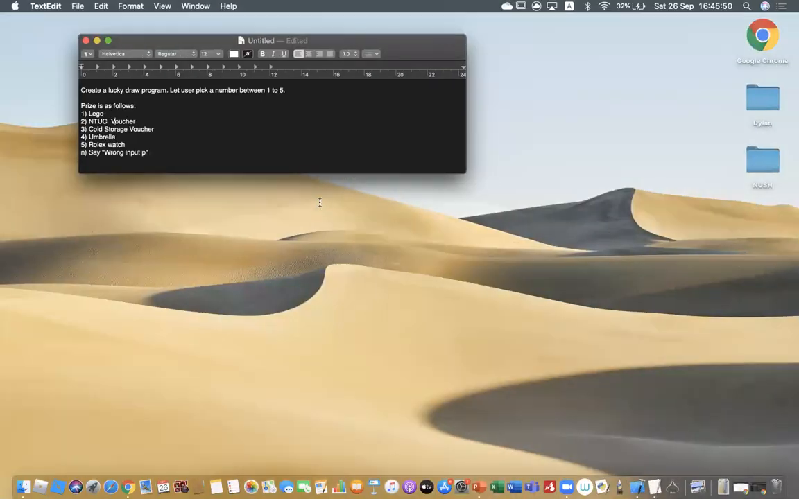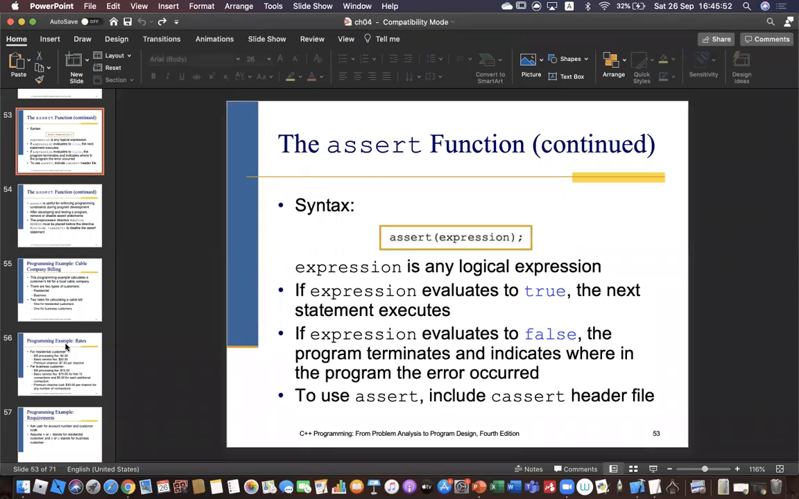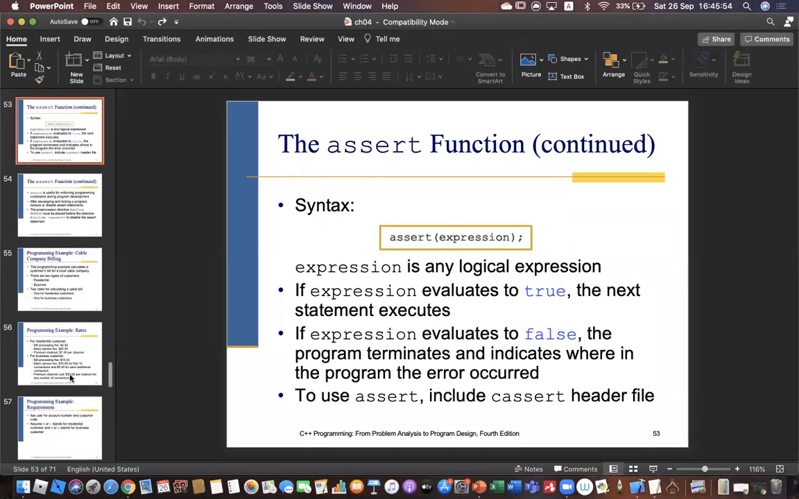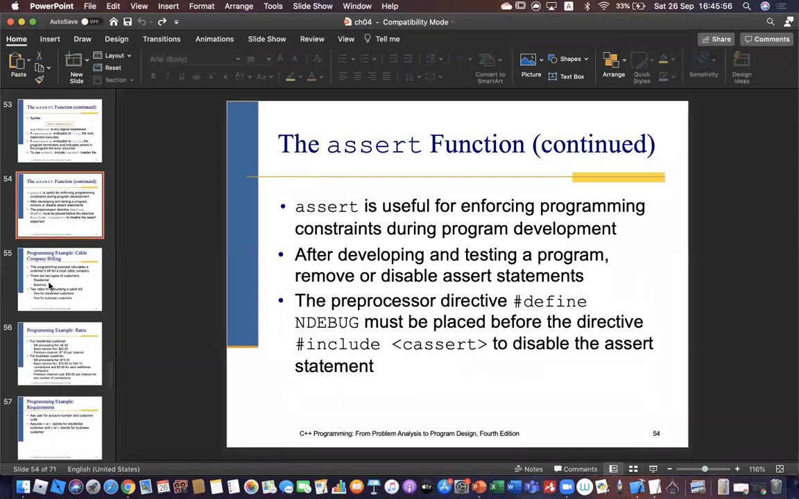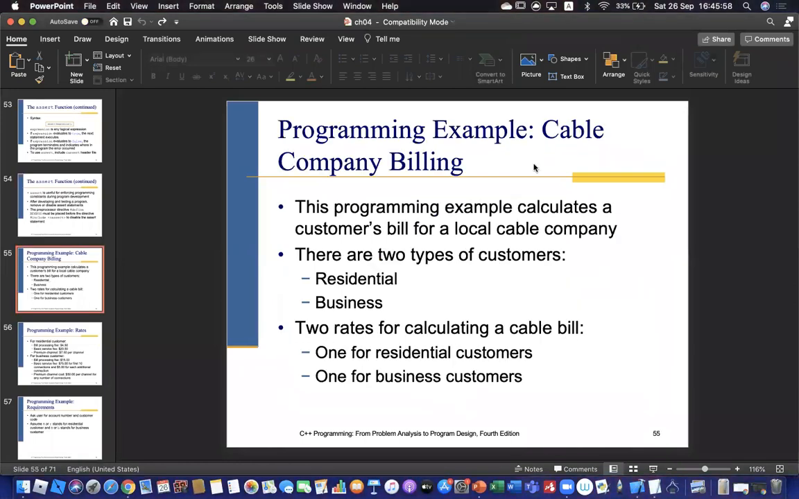So now we have one more practice before they end this entire chapter, if I'm not wrong. Here they tell you a story. We have a cable billing company. This programming example calculates the customer bill for a local cable company. When it comes to cable companies, we can think of Singtel, StarHub, and so on.